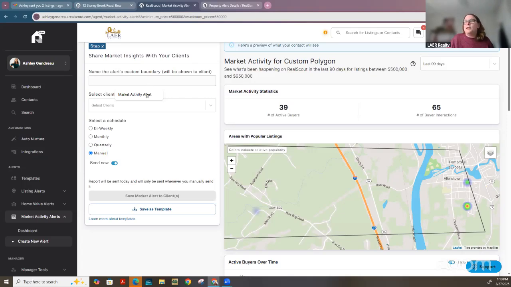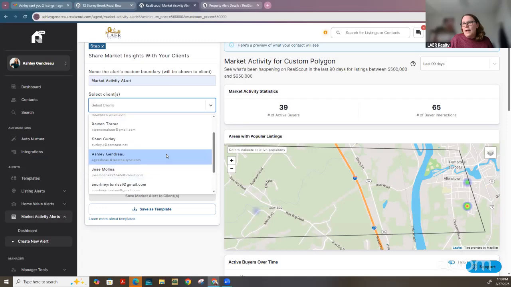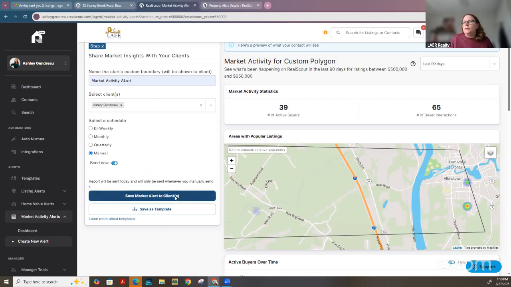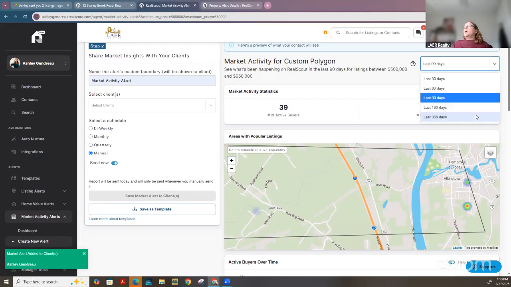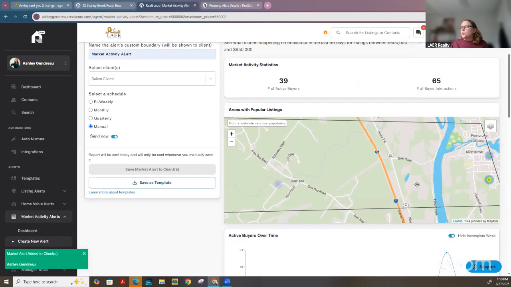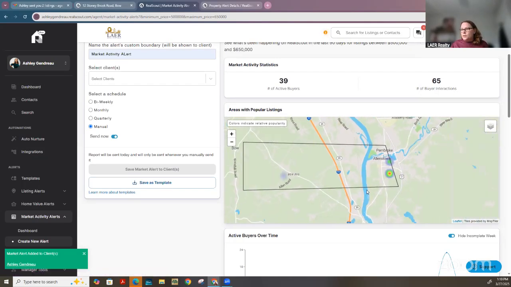We name this market activity alert. We select the client. We're going to send it to Ashley, and then we're going to do save market alert to client. Now it's going to tell us that we've created this alert, but we need to send it to Ashley. The time frame for the market activity alert is 365 days, 180 days, 90 days, 60 days, and 30 days. It's only searching our search criteria that we created in this square.